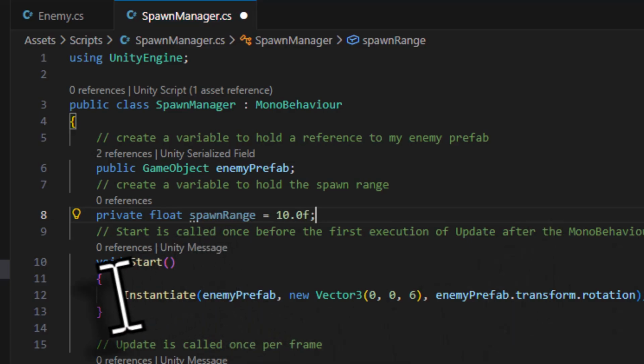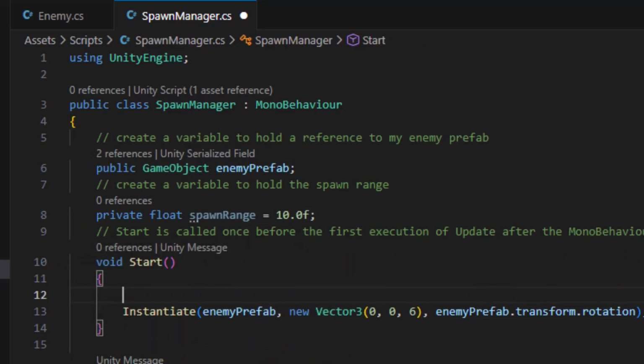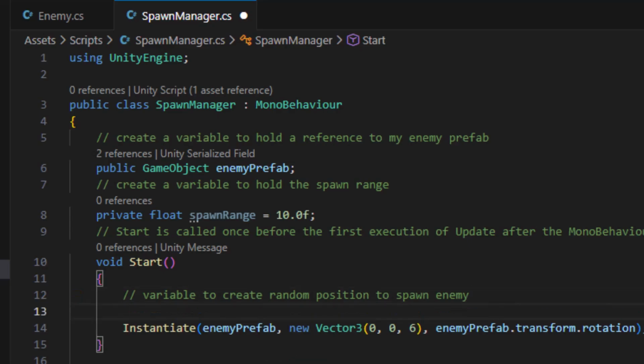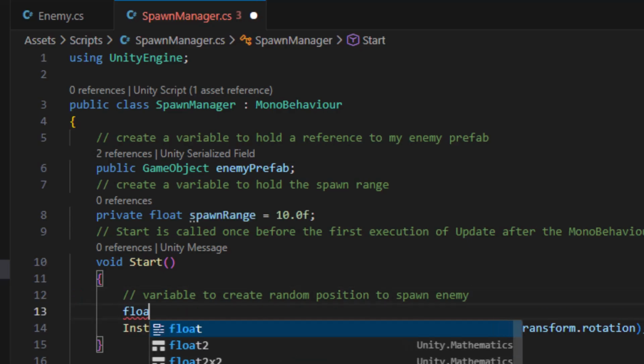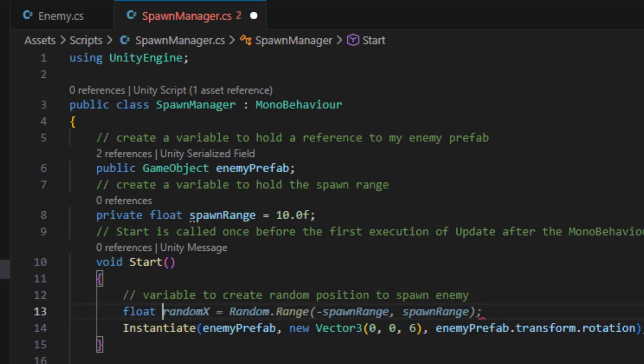I will come here into the instantiation. Before it gets instantiated, after this open flower bracket, I will press enter and add 2 slashes, variable to create random position to spawn enemy, and I will press enter, and I am going to declare this as float, and I will call this spawnPositionX.